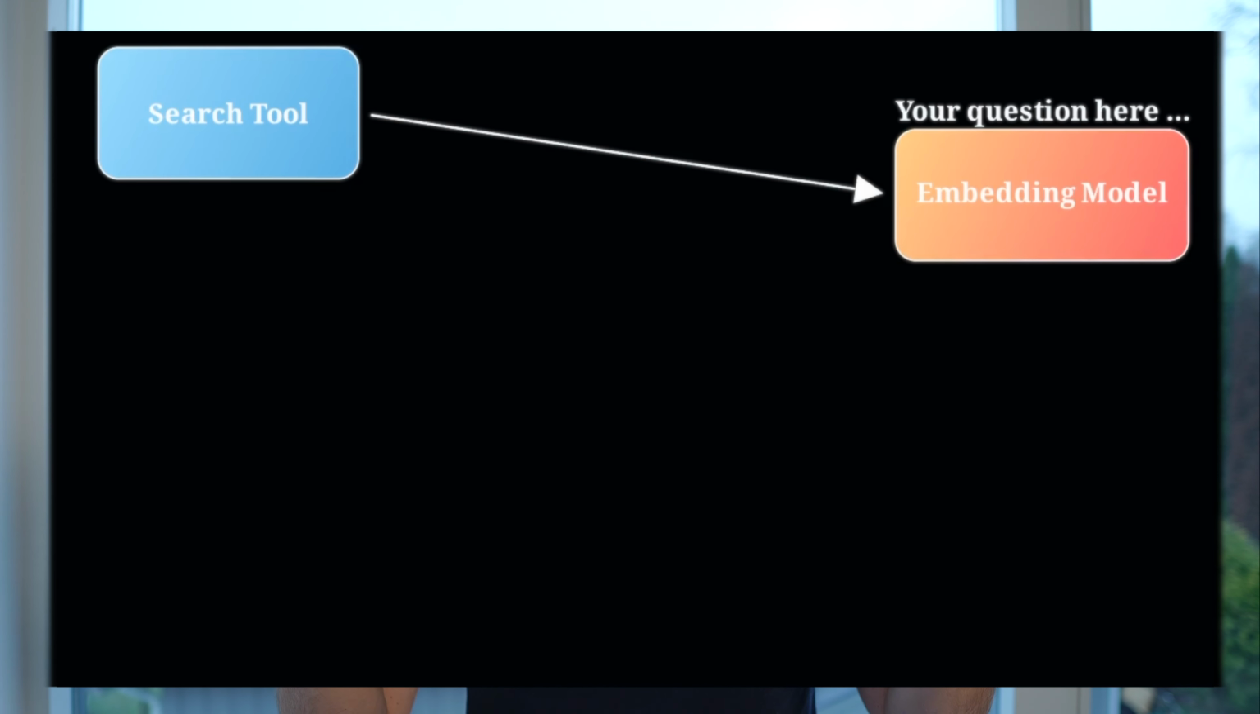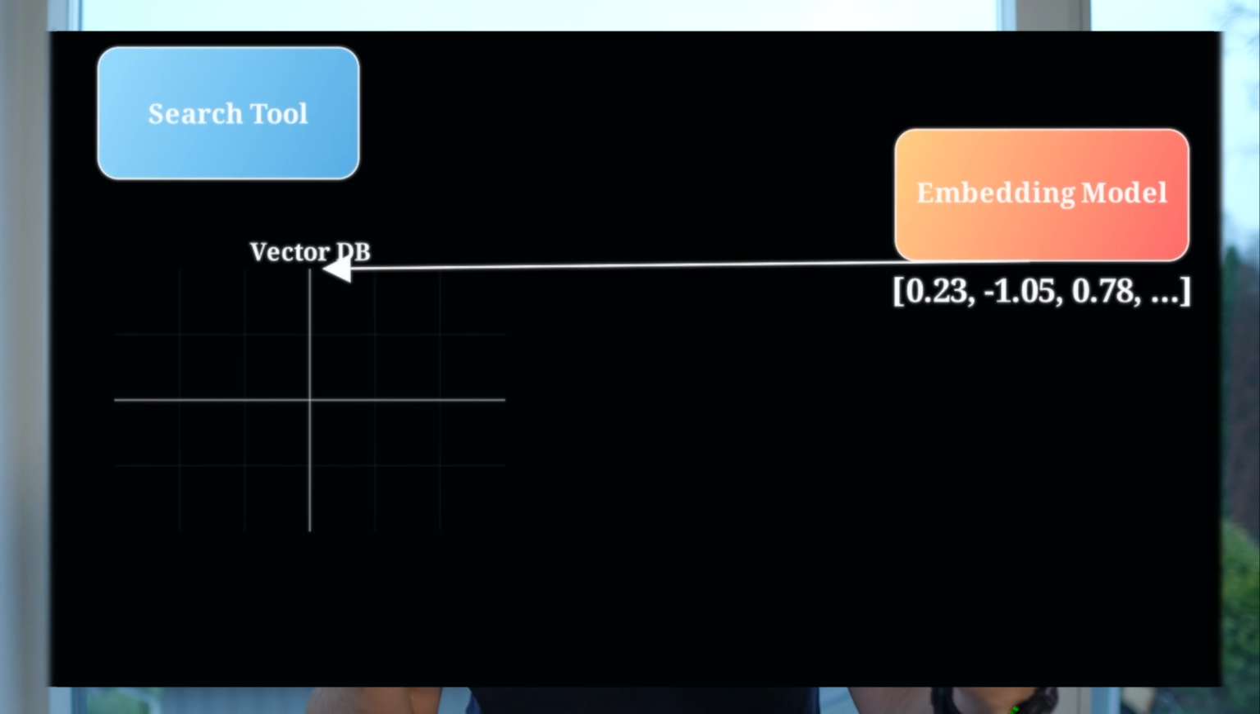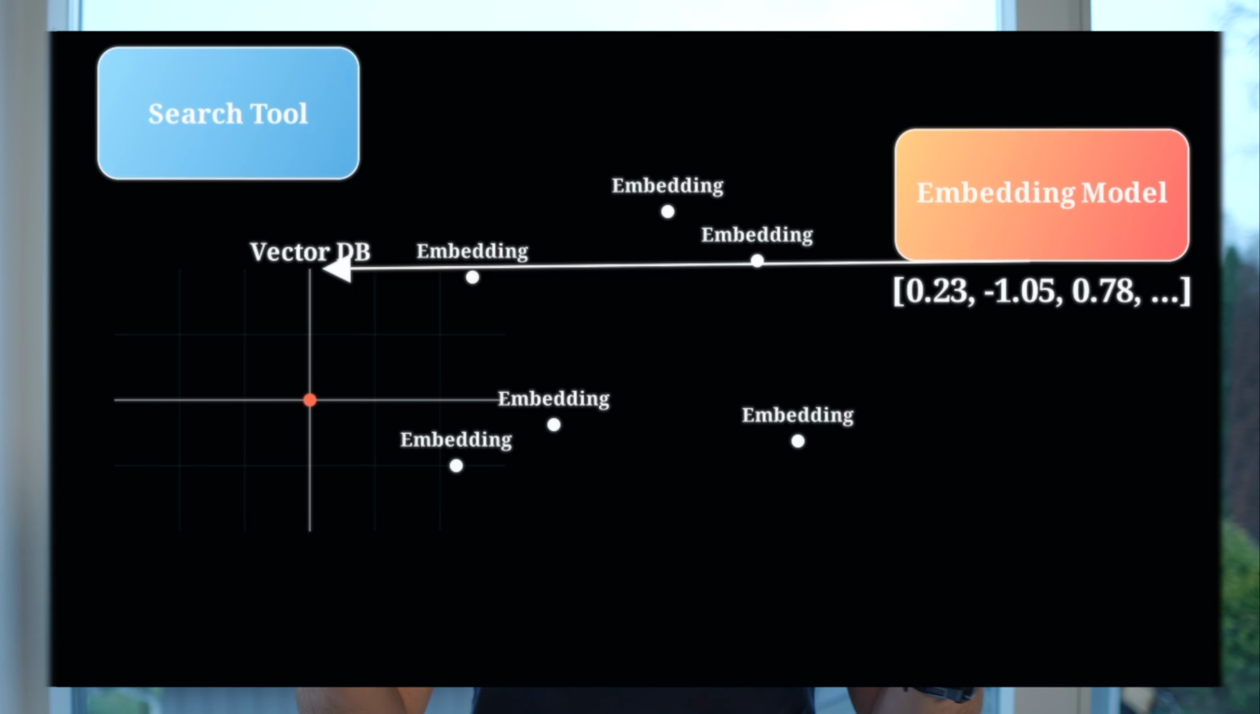So when you ask the AI a question, the search tool kicks in first, takes your question, and turns it into something like a digital fingerprint using an embedding model. That fingerprint, or embedding, then goes to a special kind of database called a vector database. Now, instead of just searching for keywords, the vector database looks for these digital fingerprints that are likely semantically similar to your question. And why is that so useful compared to just keywords?